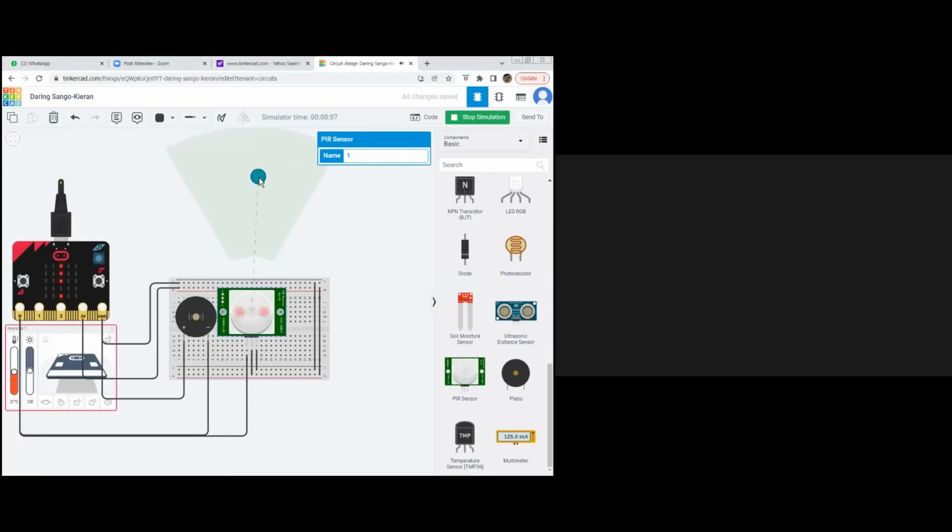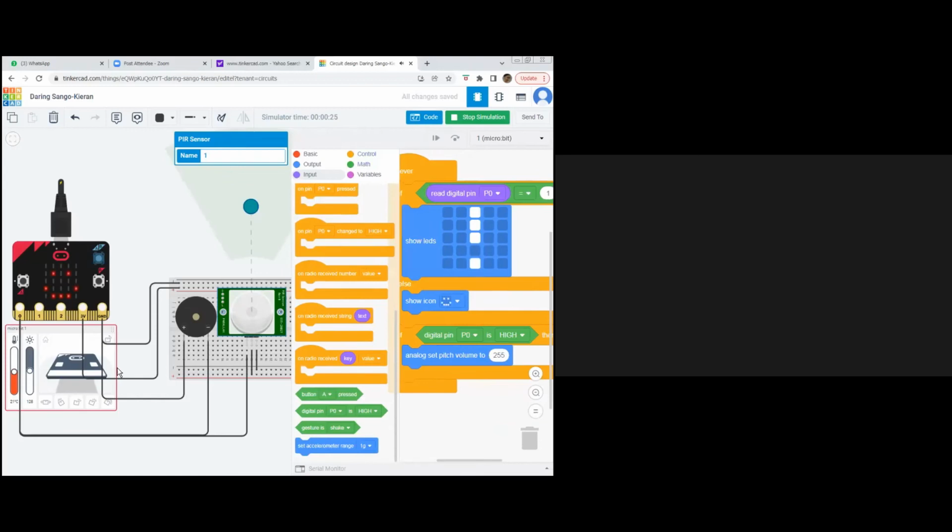Okay, actually, the sound is not playing well. That happened because you haven't initiated the pin. So can you please go to your code blocks? Instead of analog set pitch pin volume, to play the sound, you can go below, there's another block.